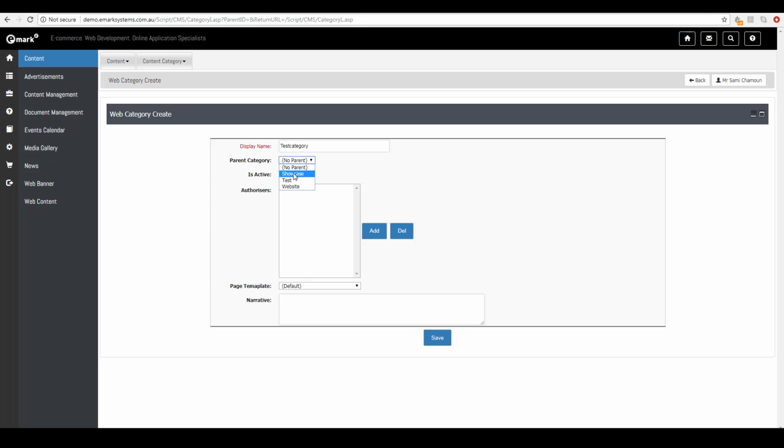We can then also select a parent category, so similar to the merchant categories, the tree can go as many levels as necessary, and if this was added as a child of another category, then the parent would also be part of the URL as well. We can then toggle between active and inactive statuses.